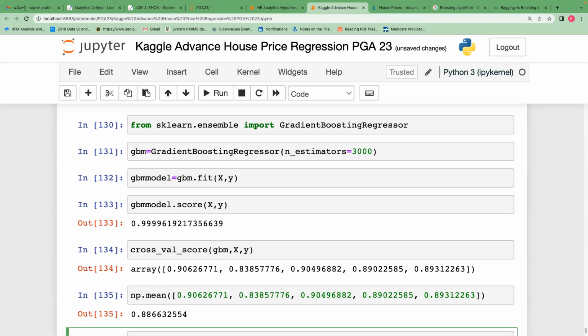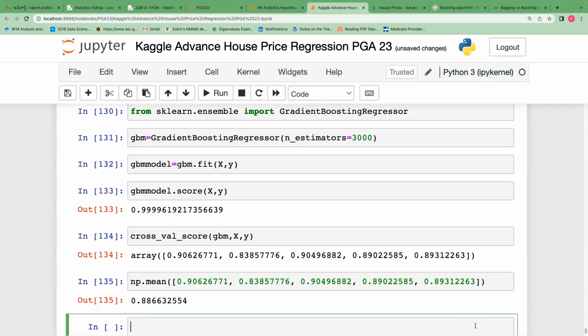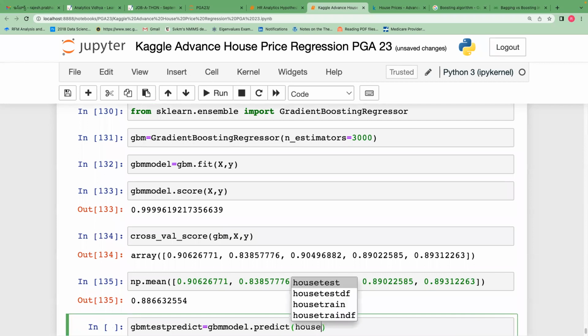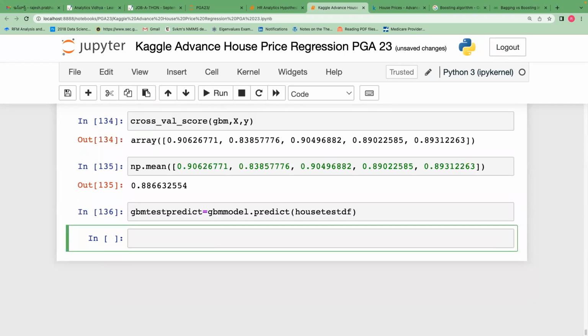Okay. Now let me predict on the test data also, so that you can see. GBM_test_predict is equal to GBM_model.predict on the house test data. Then pd.DataFrame of GBM_test_predict, to_csv, GBM.csv.